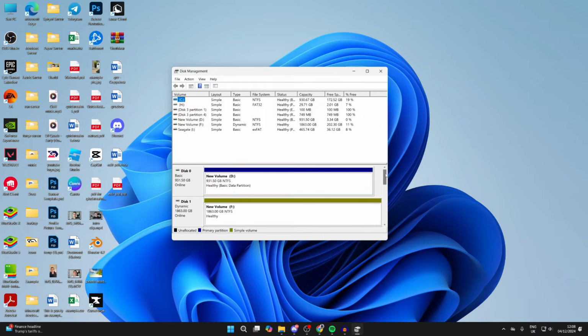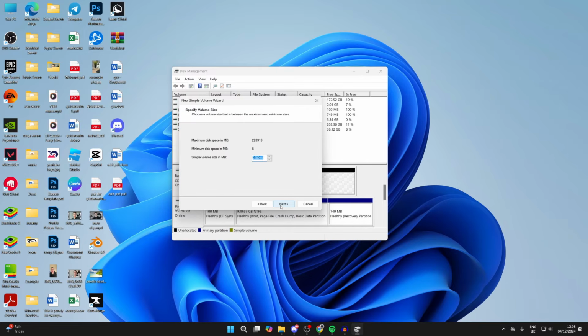Go down to the second part here and scroll down until you can see the disks and drives and find the one you just installed. You can see the space over to the left here and it's going to be unallocated. To allocate it, right click on it and click on New Simple Volume and tap next.